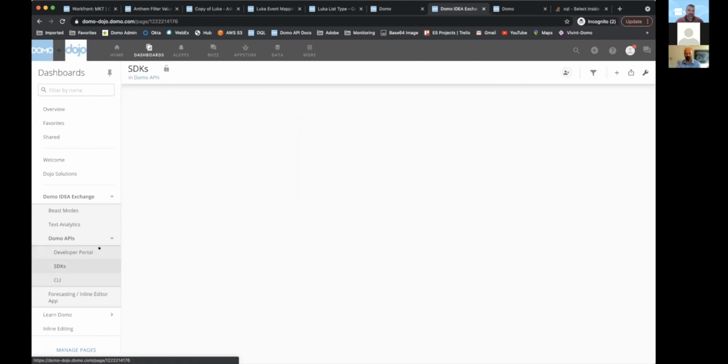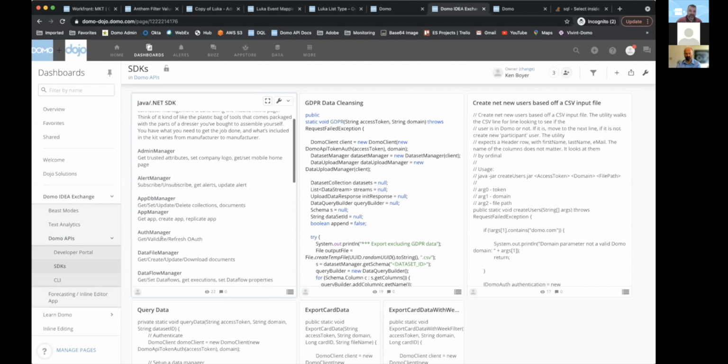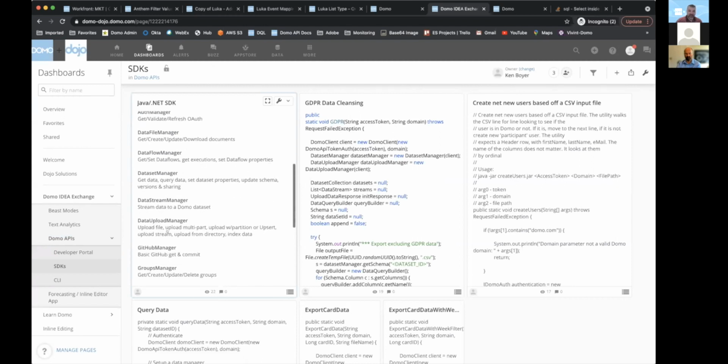At the SDK level, we have managers to do that. So when you start writing code, you've got an admin manager, an authentication manager, a data flow manager. And these managers, as Daren alluded to, wrap that API so that you're talking about an object rather than having to know the full payload of the RESTful API.